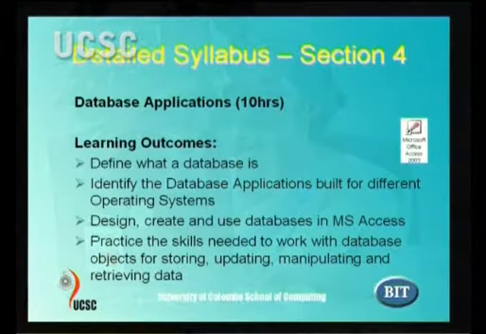So if we move on to the first one, which is database applications, we are covering 30 hours of that. So as the learning outcome, what will that be? Yes, after successfully completing the database applications, we think that they will be able to define what a database is and identify the database applications built for different operating systems, and design and create and use databases in MS Access, and practice skills needed to work with database objects for storing, updating, manipulating and retrieving data.